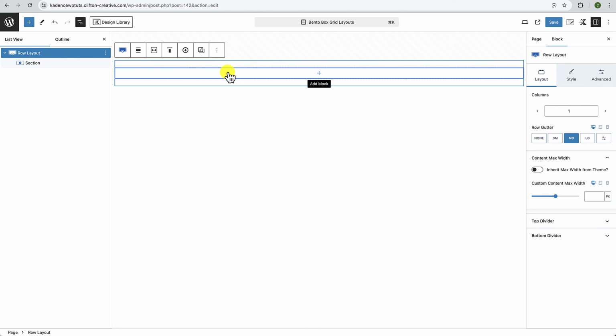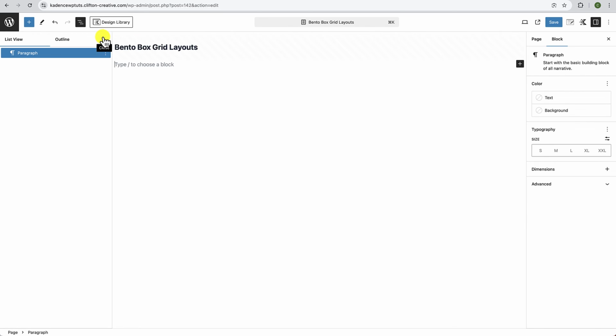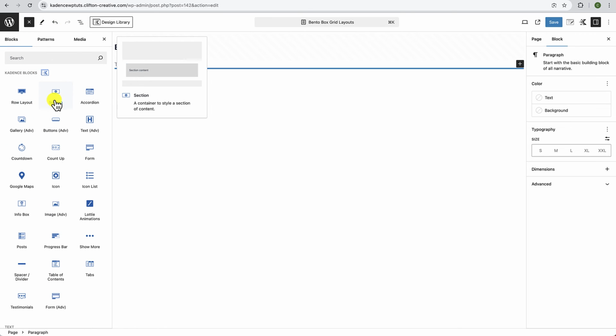Okay. So the row layouts have their own settings, and it's its own container, but it contains sections which then contain content. So next, now let's talk about the section block. Because if you notice, the row layout already comes with a section block, but you also have the ability to have a section block on the page by itself without a row layout container. So I'm going to go ahead and delete this row, and now let's add the section block. Okay, so I'm going to open up the block inserter, and I'm going to add the section block.